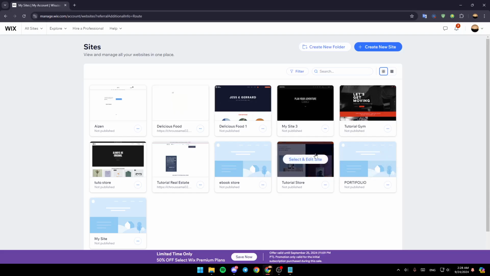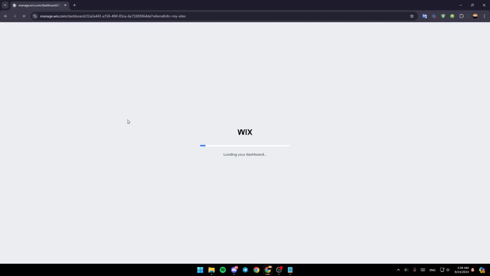As you can see guys, I am right now on Wix.com, and this is how the homepage looks like. Right here in the top, you're gonna find the option to create a new folder, and right next to it, you're gonna find the option to create a new site. In the center of the page, you're going to find all of the sites that you have on Wix. So right now, go to the site you want to edit, hover your mouse over it and click on select and edit site.